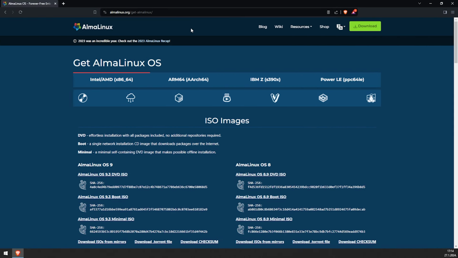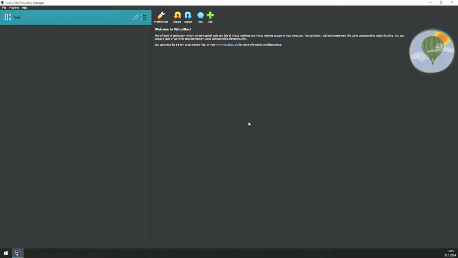After that, we need a Linux installation file. I've decided to use Red Hat Free Edition Alma Linux 9, that is the successor of CentOS 7. To create a new VM, press New.